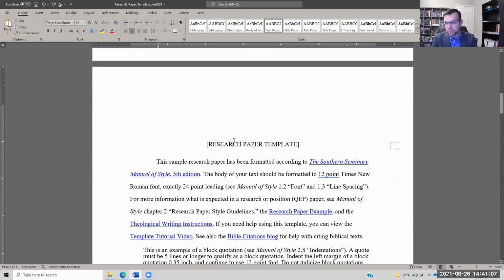Let's take the title, for example. You'll notice that when I click on the title, we're on the Home tab, in the Styles section, and this box is highlighted in gray. What that means is this line has the style "first page of text title" applied to it. That means that it goes 2 inches down from the top of the page, and that it's all caps and centered, and there's a little extra space before the first paragraph.